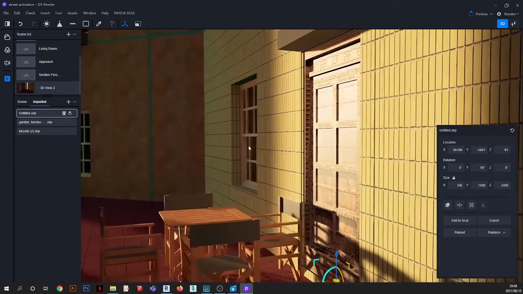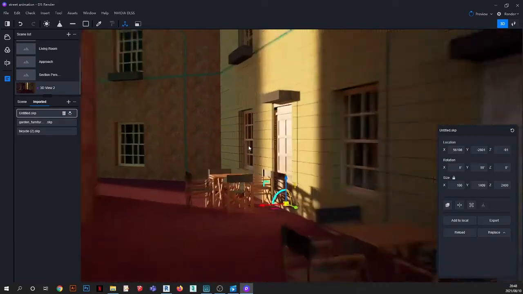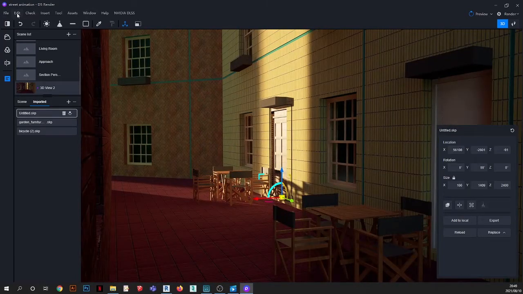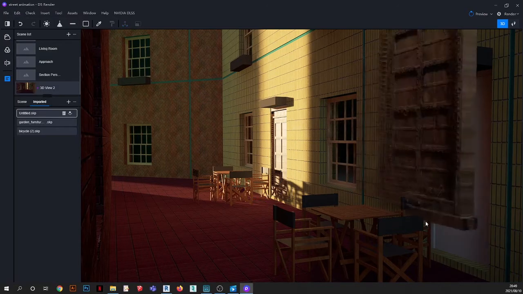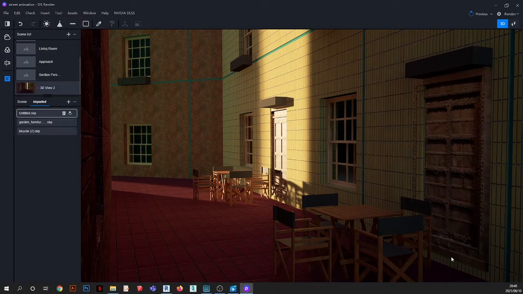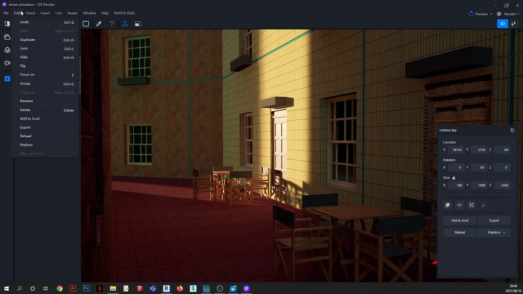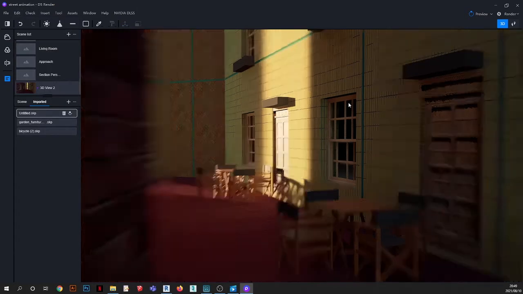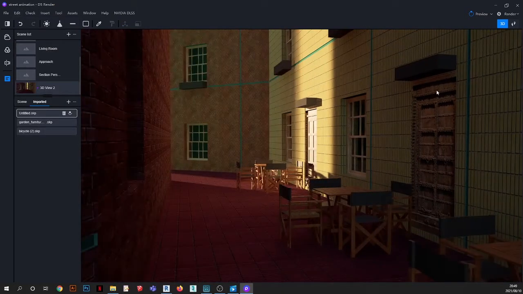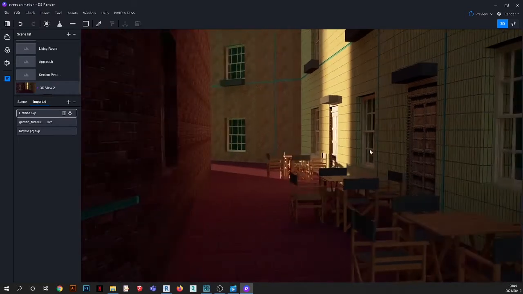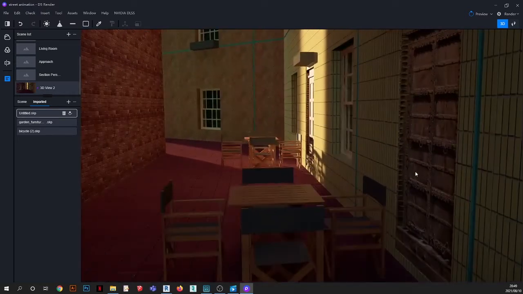I can just duplicate that. So edit, duplicate, or Control D, I think, on the keyboard. And then you can just position that there. Edit, yeah, Control D. Okay. So now I've got the door there. I mean, it's quite nice, the detail of that door. Okay, so we can have that in there.